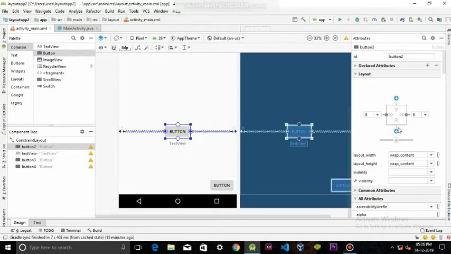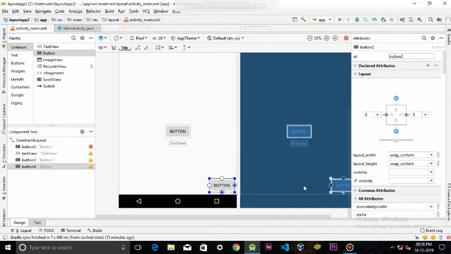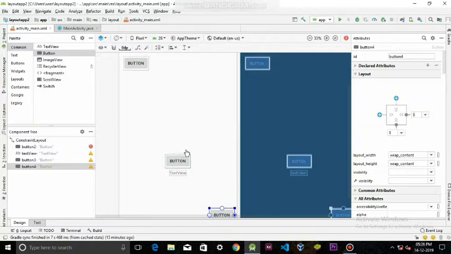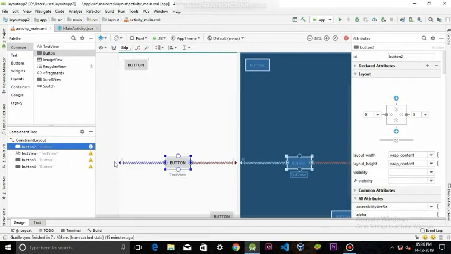Only adding constraints to opposite sides can make the bias work. If you add constraints to sides that are not opposite, the bias does not work. You also have to give a horizontal and a vertical constraint to a view to make it stable, or you will face this red error.